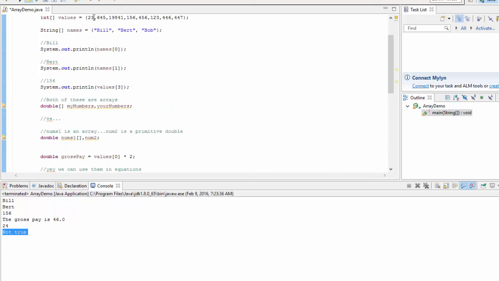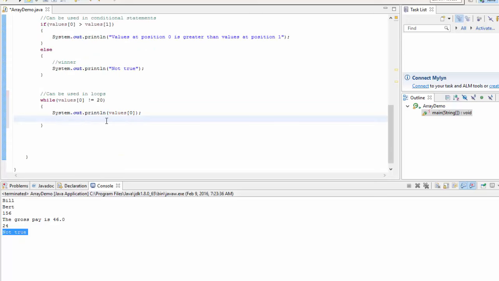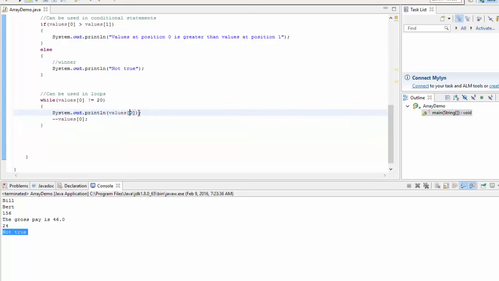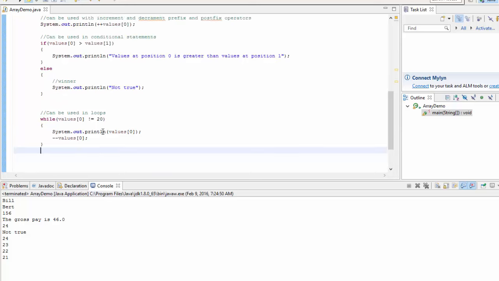Because it was 23. I think we took it up to 24. Now we're going to decrement our control variable. So this is going to loop us several times and give us some output counting down to 20. So 24, 23, 22, 21. 20 is equal to 20, so that stops the loop.